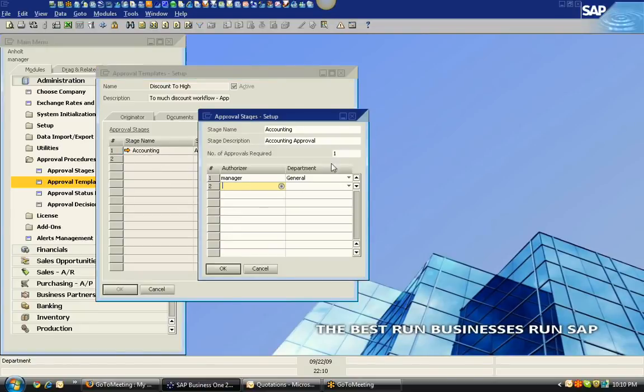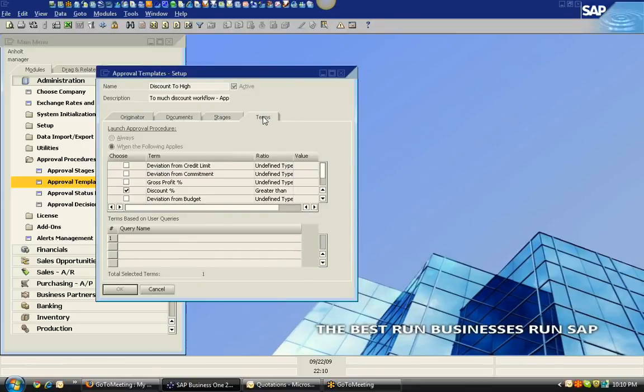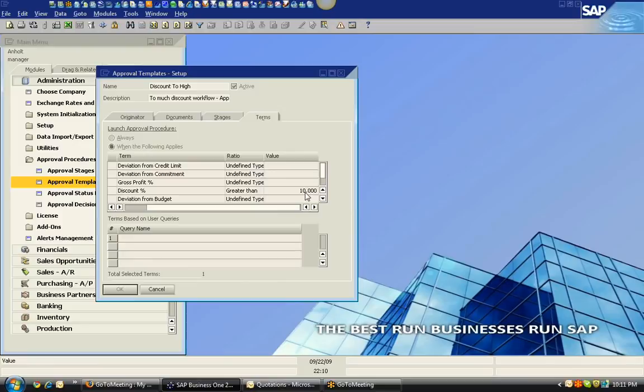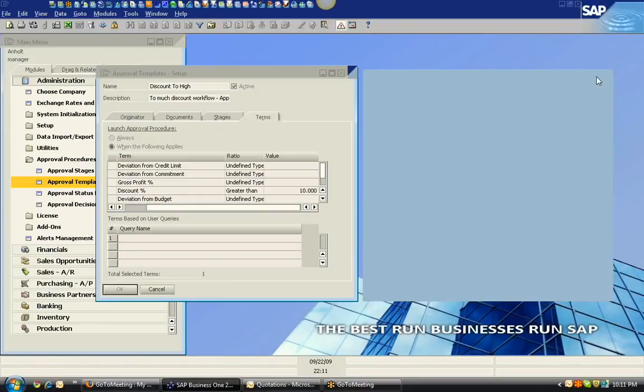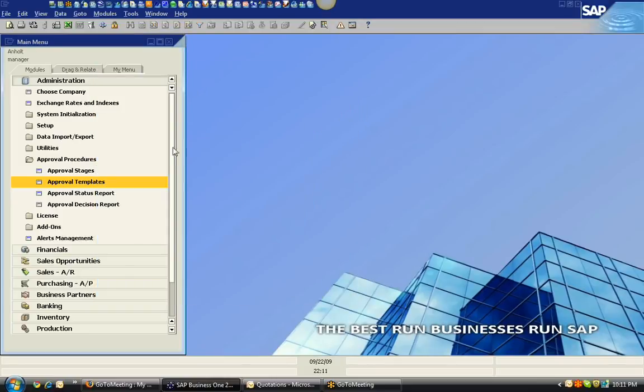And there's my user ID, and it says one user out of this group needs to approve. And what triggers this approval on the Terms tab here is a simple checkbox if the discount is greater than 10%. So this allows my users to put in quotes, to put in sales orders up to a 10% discount. Anytime they put something greater than a 10% discount, I'm going to get an instant alert, and it's going to require my electronic approval. So again, this allows me to practice fire prevention instead of firefighting. Very powerful feature of the system.